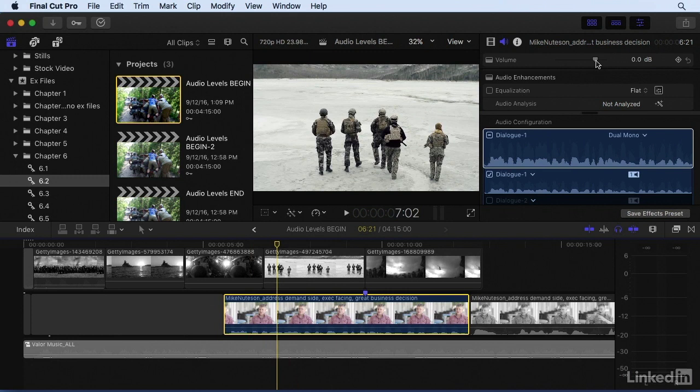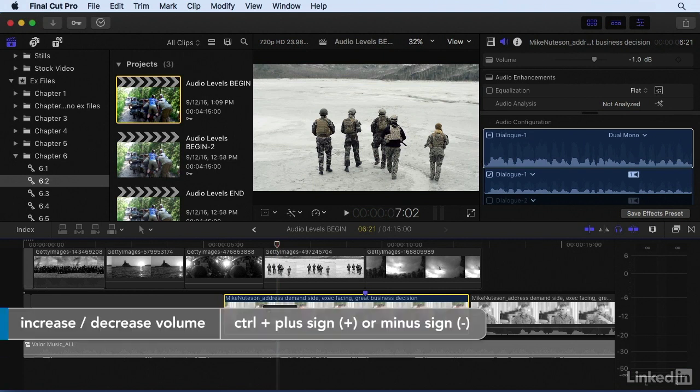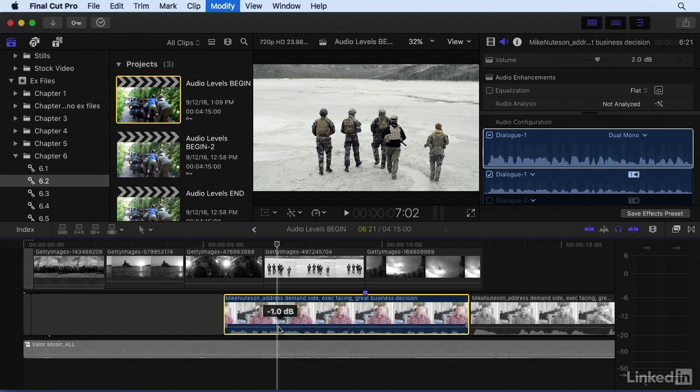In addition to using my volume slider, I can also drag this line up and down. Notice that when I drag my line, my volume slider moves accordingly. I can also use the keyboard if I like. So Control+ brings me up 1 decibel at a time. Control- brings me down 1 decibel at a time.